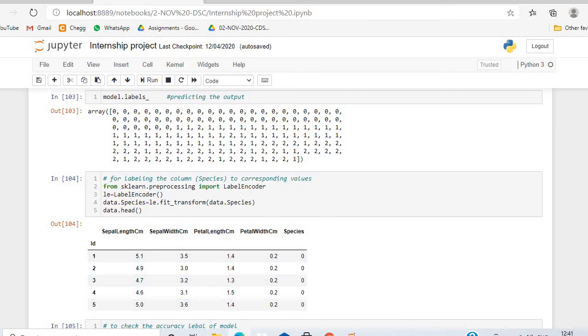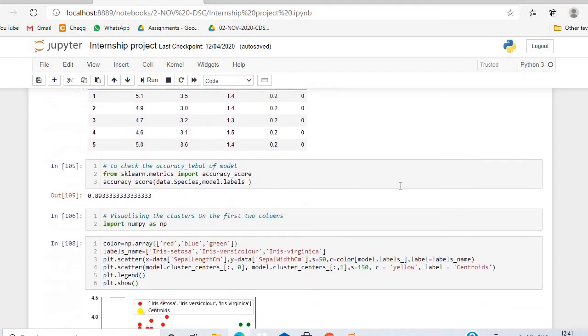Then I'm trying to also check the accuracy level of the model. To check the accuracy level of the model, I've imported accuracy_score. I'm checking the species which is already given in the particular dataset against what the model has predicted. So I got the accuracy level of 89%.